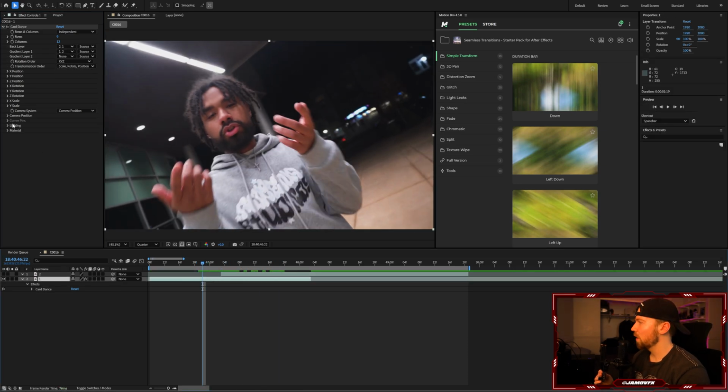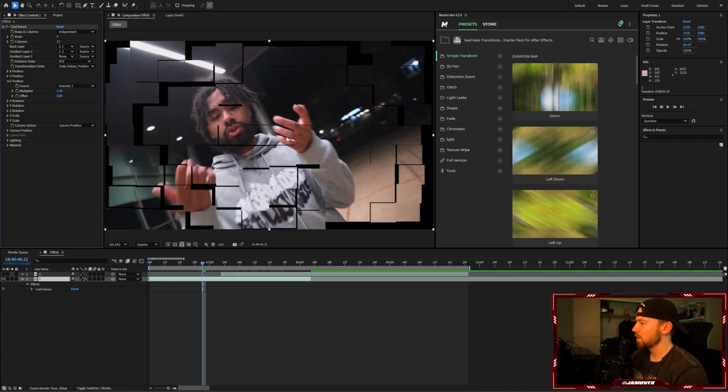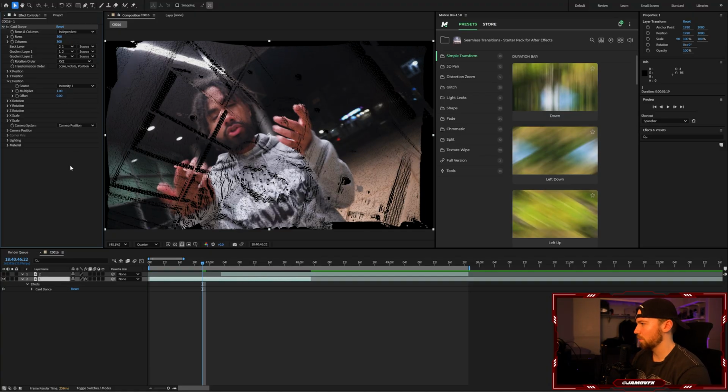And then when you open up your Z position right here, you're going to change the source to intensity 1, and this is going to bring up these boxes here. Obviously these are a lot bigger, we want them to be a lot smaller, so I'm going to set rows and columns to 300 for now, and later we're going to change that to 800. But really, it's pretty simple.